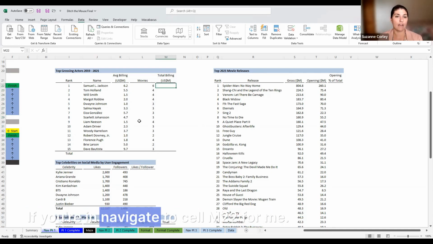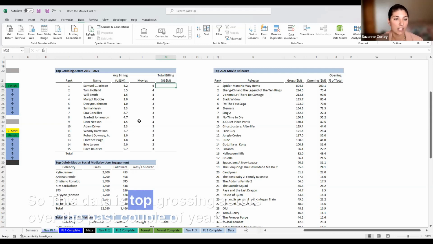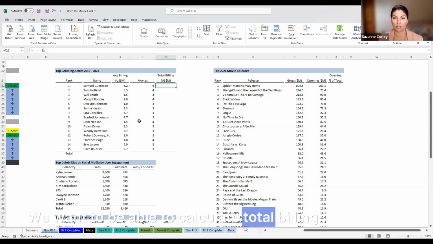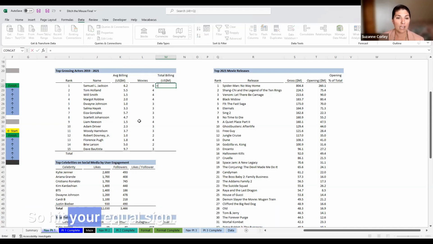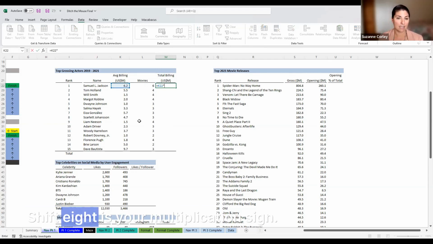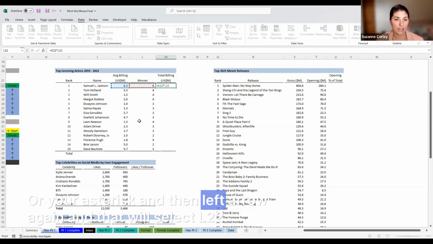If you're in, navigate to cell M22 for me. Sorry about that. M22. So this data is top grossing actors over the past couple of years, their average billing per movie, the number of movies they're in. We want to be able to calculate total billing. So hit your equal sign, left arrow twice, and that will select K22. Shift 8 is your multiplication sign or your asterisk, and then left arrow again, and that will select L22.